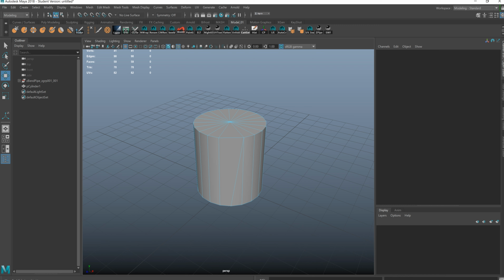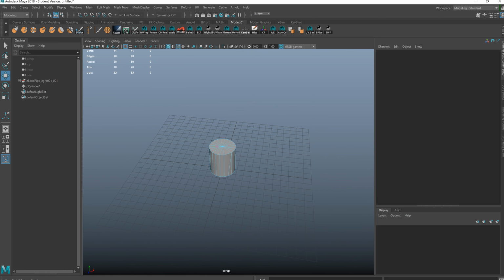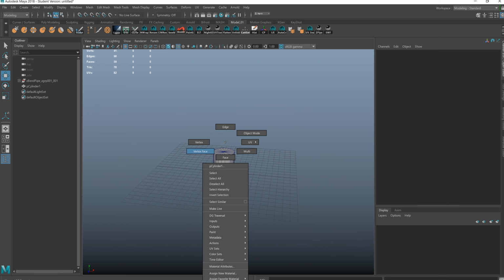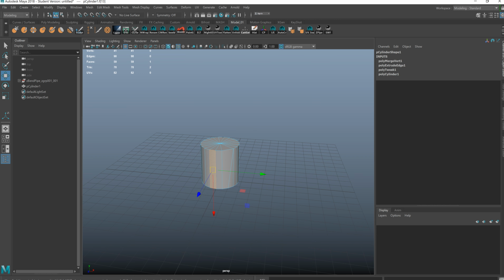So to create shapes in your scene, I do a lot of shortcuts. I use right click a lot. Right click, you have so many options. If you do it over an object, you can change edge, vertex, vertex face, and face mode. These are just different modes you can use to select parts of the object and all that fun stuff.